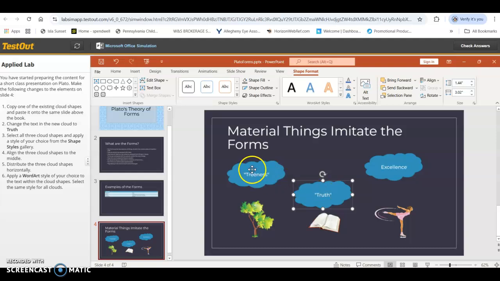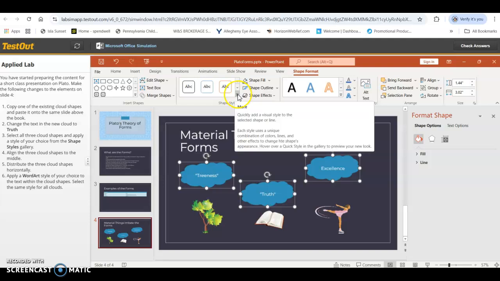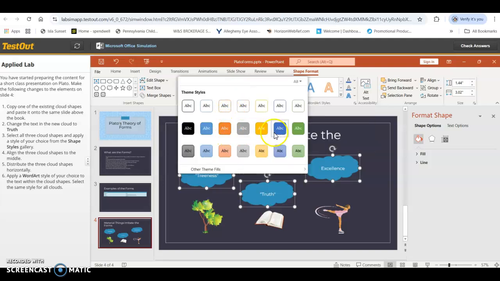Select all three cloud shapes. And apply a style of your choice from the Shape Styles gallery. So with this, we're going to change it. We'll do that one.